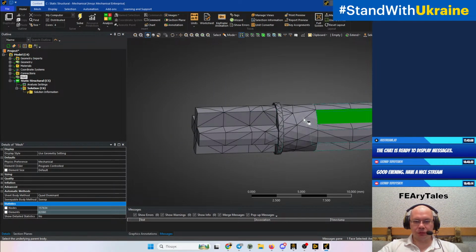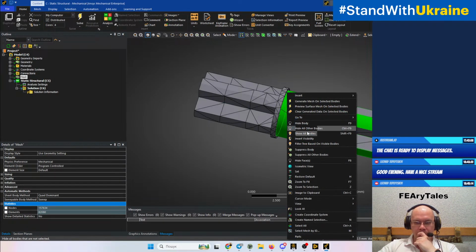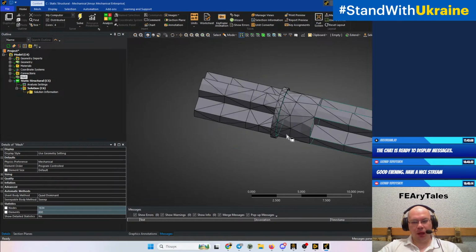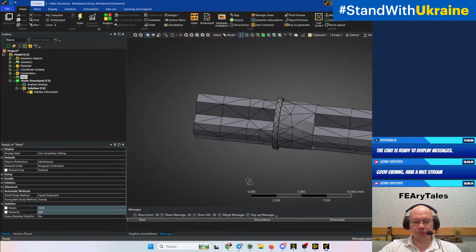Let's try to change the type of the mesh for only this object, and let's look at the result. We will suppress all other bodies, and now we can see that we have only 1,500 nodes and 800 elements. And now let's work with them.